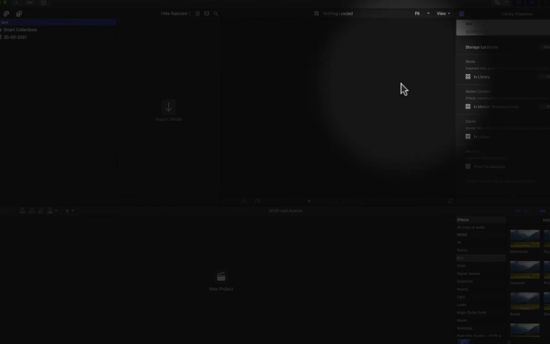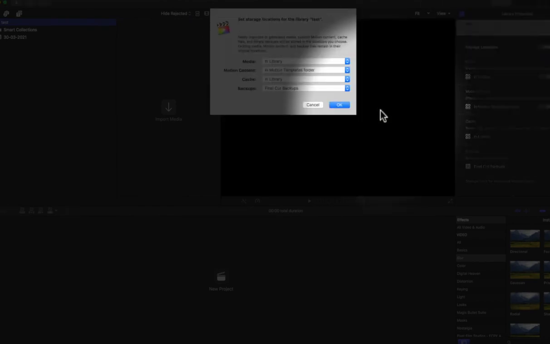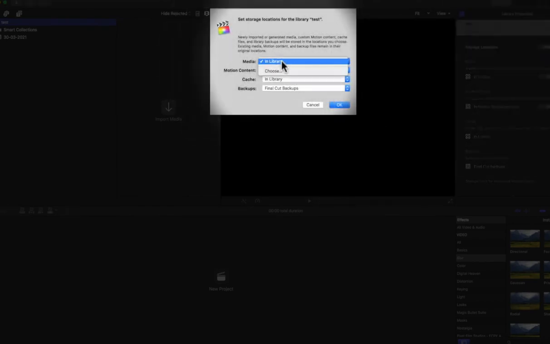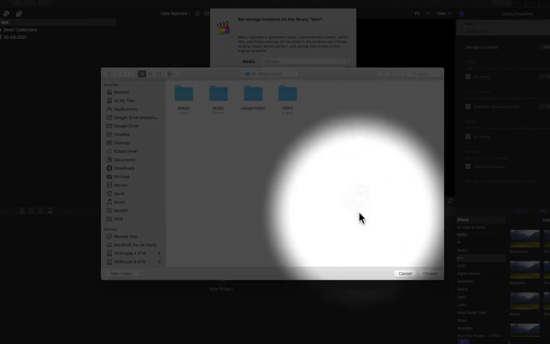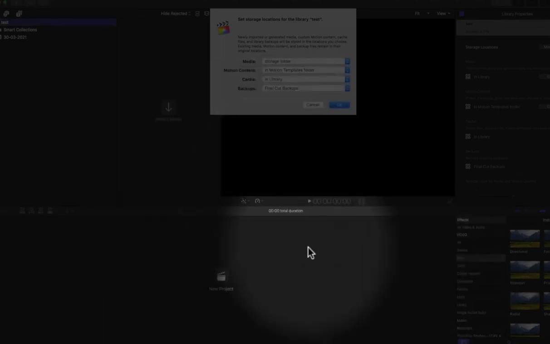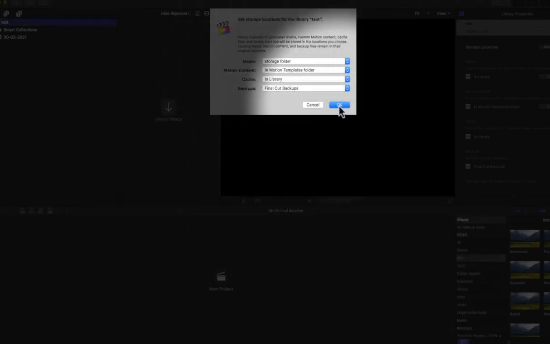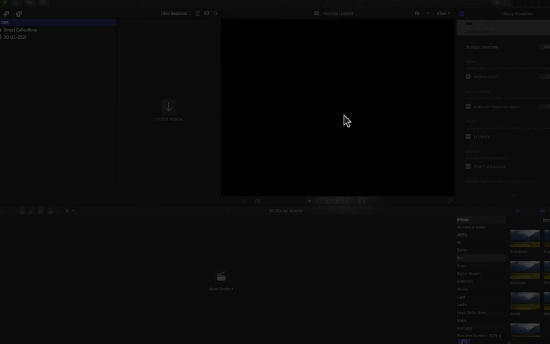The other thing you could do, if you want Final Cut to automatically copy files into a certain folder, is to go to the storage locations options. Now we are going to create a new storage folder, for example, and we choose this folder as the default media folder. Now everything you import will be automatically copied here.